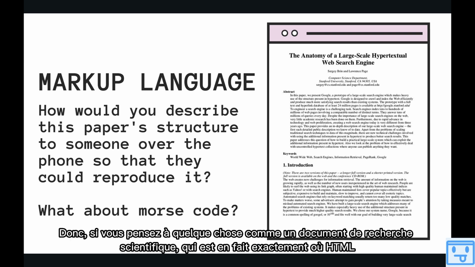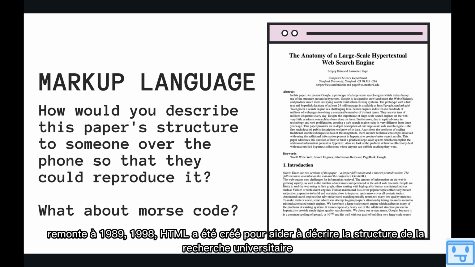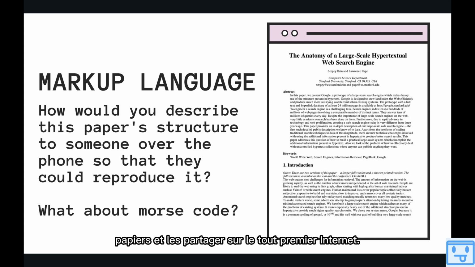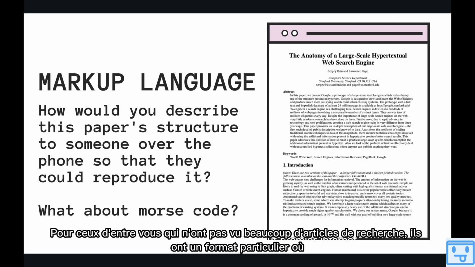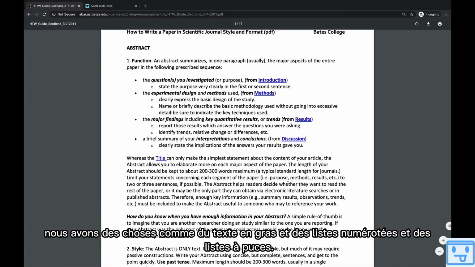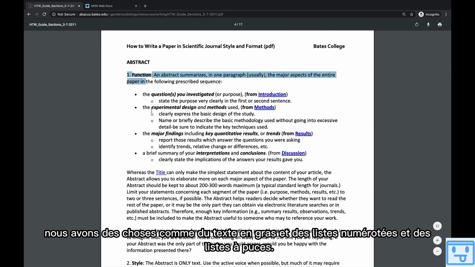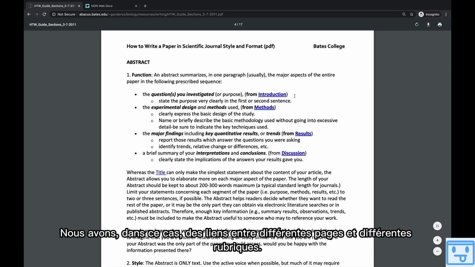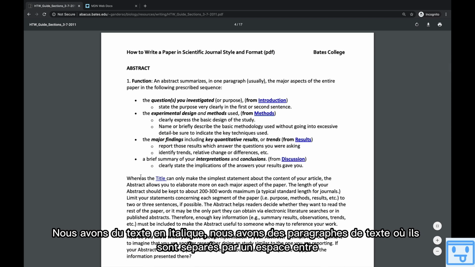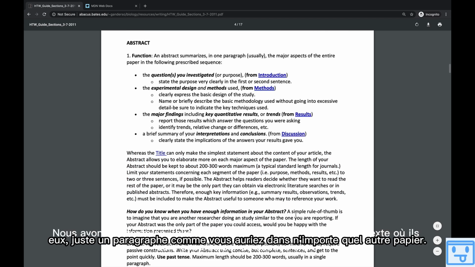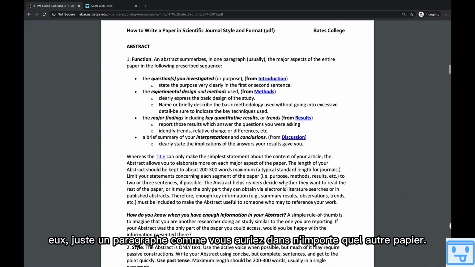So if you think of something like a scientific research paper, which is actually exactly where HTML came from, back in 1989/1990, HTML was created to help describe the structure of academic research papers and share them across the very early internet. For those of you who haven't seen many research papers, they have some particular formatting where we have things like bolded text and numbered lists and bulleted lists. We have, in this case, links between different pages and different sections. We have italicized text. We have paragraphs of text where they're separated out with some space between them. A paragraph like you would have in any other paper.